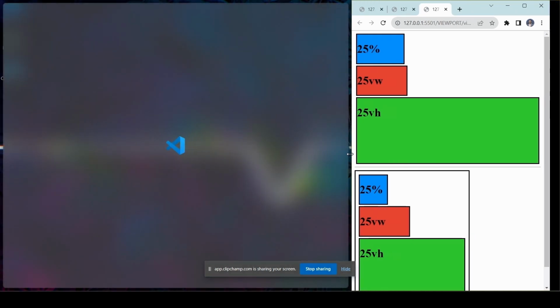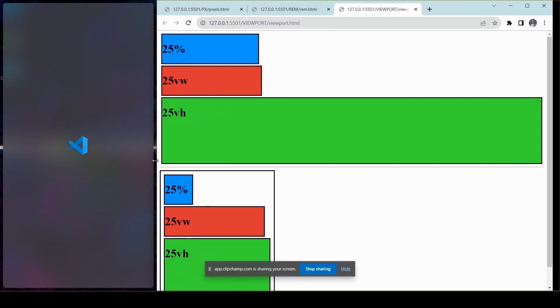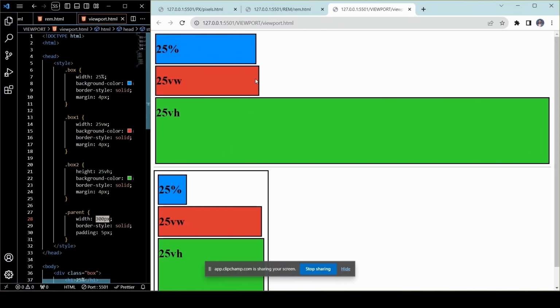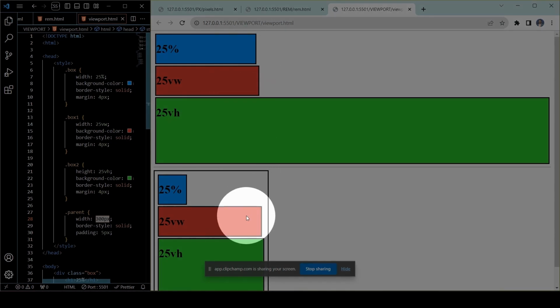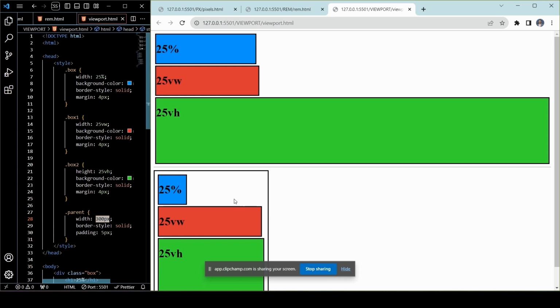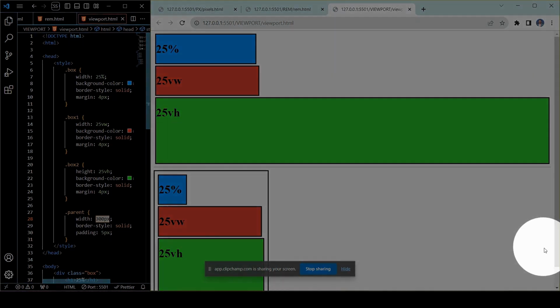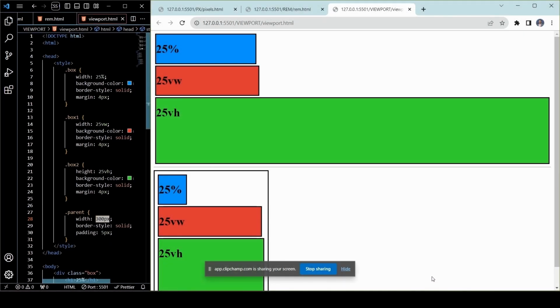Let me change the size here. As I increase the size of the window, you can see 25 VW has increased in both cases. So it doesn't depend on the container, it will increase. The same goes with 25 VH, viewport height. What height is available on your screen? Now you can see there is a scroll bar here and the visible area is from this point till this point only. The part below this doesn't count, because viewport means the visible area on your screen, not off the screen. That's why 25% of this height is 25 VH.